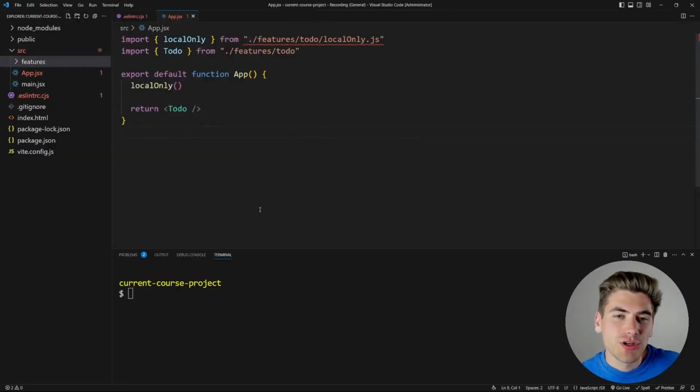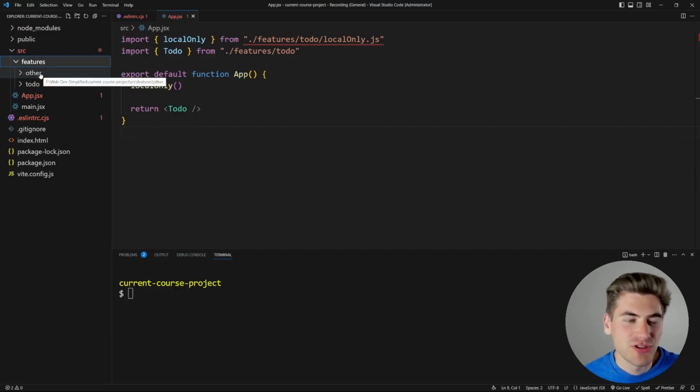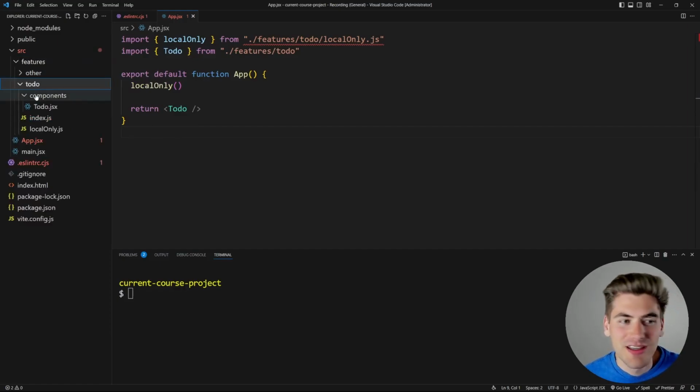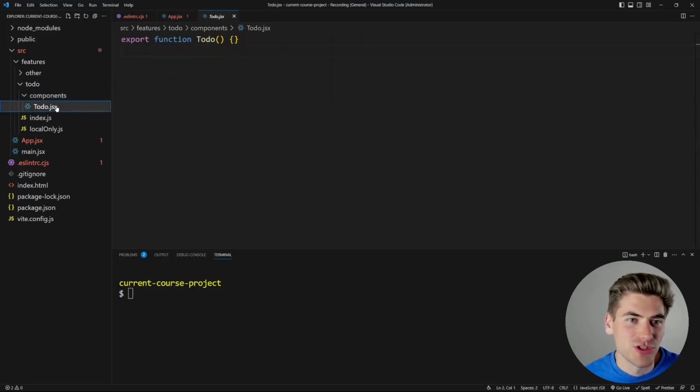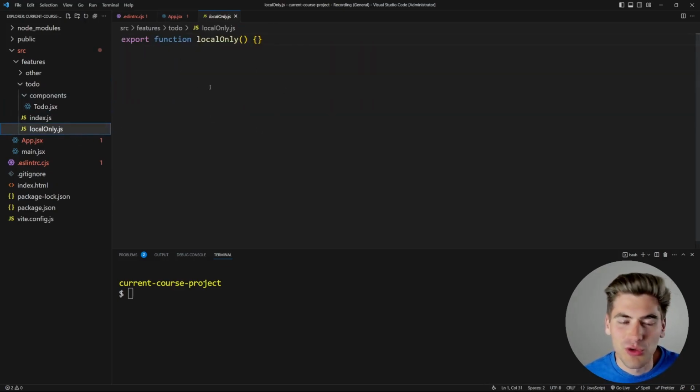Now, like I mentioned earlier, I'll show you exactly how to write an ESLint rule that'll give you these errors that you can see here. So for example, in this project, I just have this features folder, and inside of it, I have two features. I have an other feature and a to-do feature. And inside this to-do feature, I have a component, which is just a to-do component, and I have this local only function.